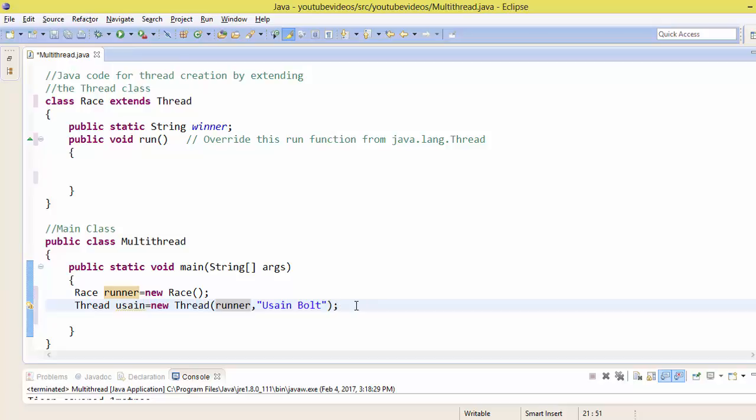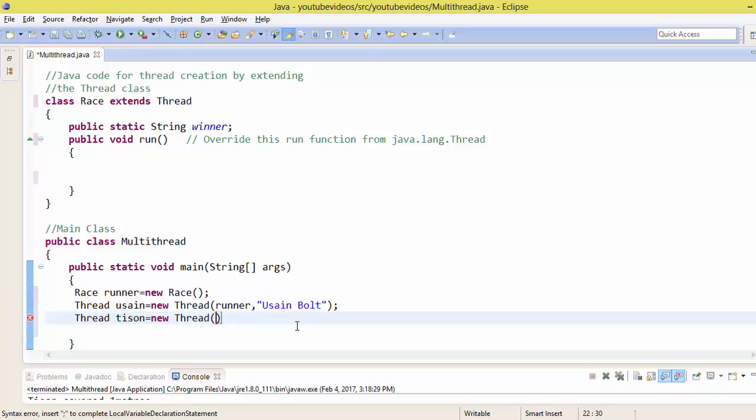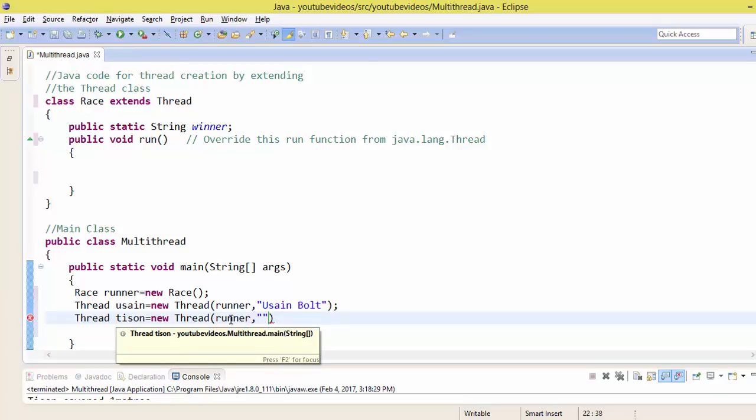In the race there are two runners, and the first runner is Usain Bolt, and the second runner is Thread Tyson equal to new Thread of the same runner. This Tyson should also run on the same running race. Tyson will run on the runner object only. Now I have created two threads, and as soon as the countdown starts, they both should run.